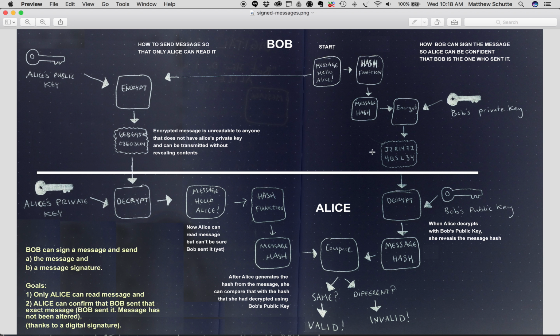So this looks like a giant thing, and the whole reason why I'm doing this video is actually because this looks so complicated. But if you walk through it step by step, it's actually not. So we have Bob wanting to send a message to Alice.